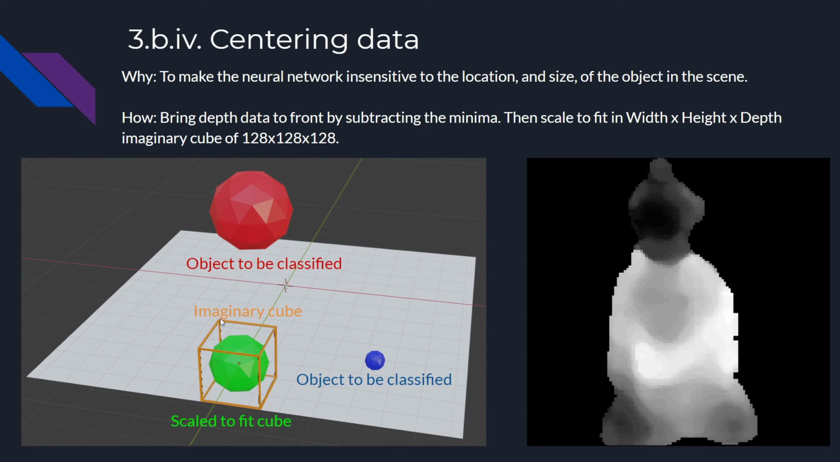And it's imaginary because this data is never really used, it's just for visualization. So we have this red object, and it's scaled to fit inside this imaginary cube, and it's brought all the way to the front. So if you imagine the depth camera to be here, then this would be 0 depth and this would be the furthest away. So each object is taken, brought all the way to the front to reach 0 depth, and resized.